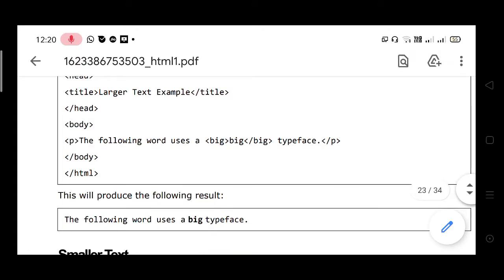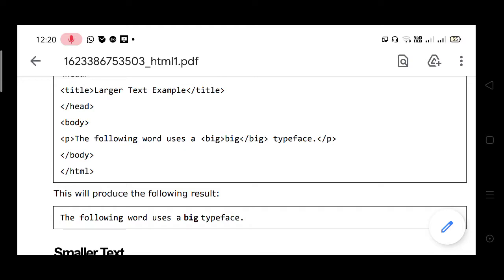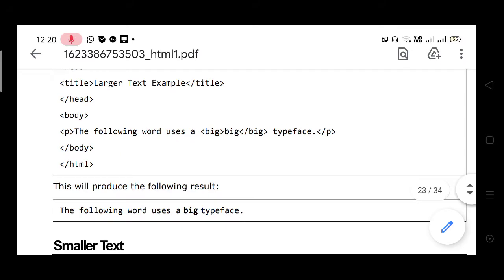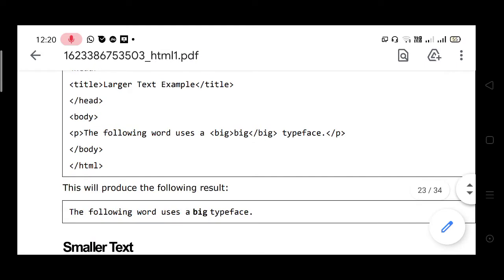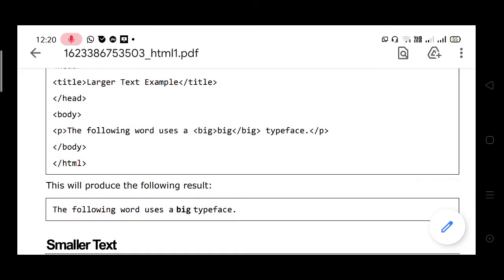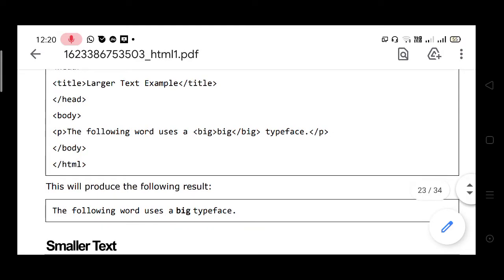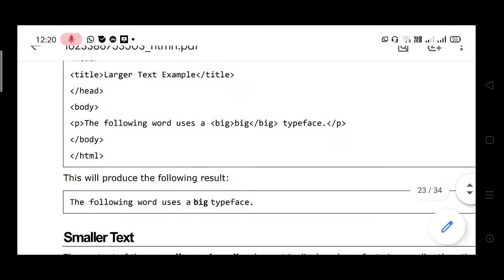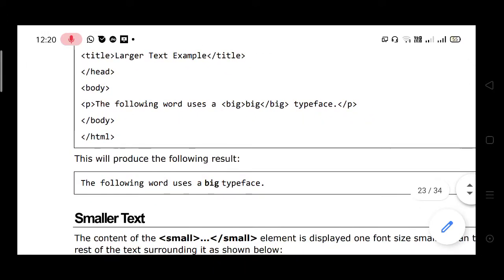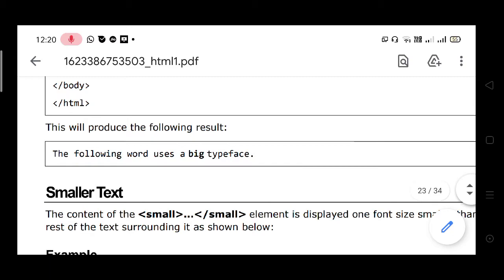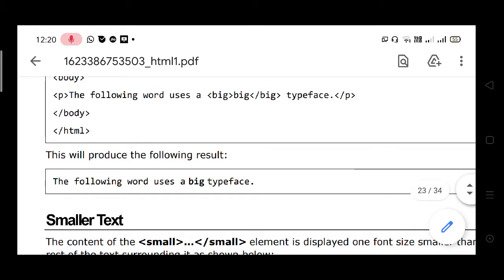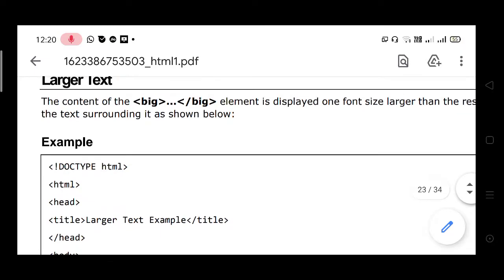The following word uses a big typeface within the big element, within the paragraph, then body close. The following word uses a big typeface; this is bigger than the rest of the surrounding text.